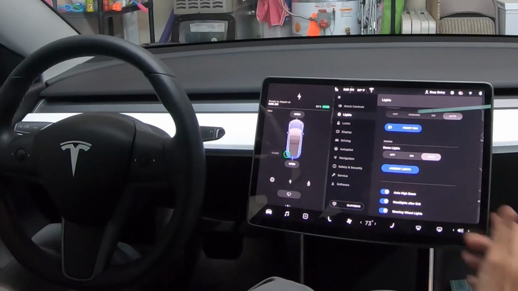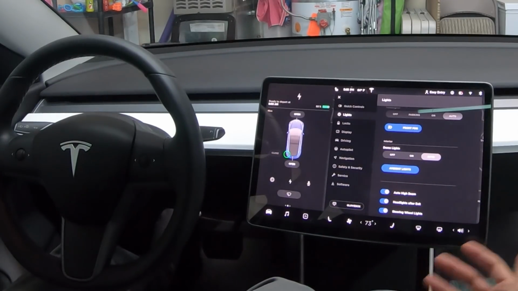So if you see this here and you don't have it, don't be alarmed, nothing's wrong. It's just they took it out of the newer models for some reason.